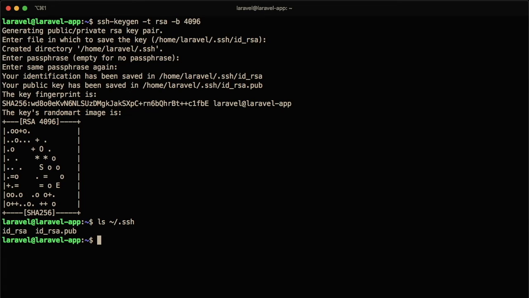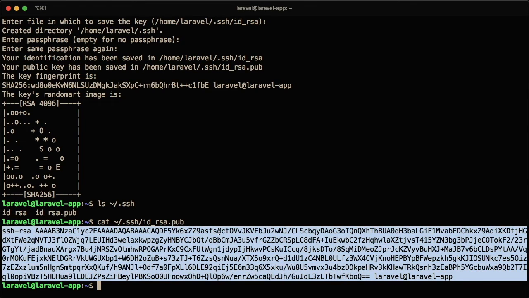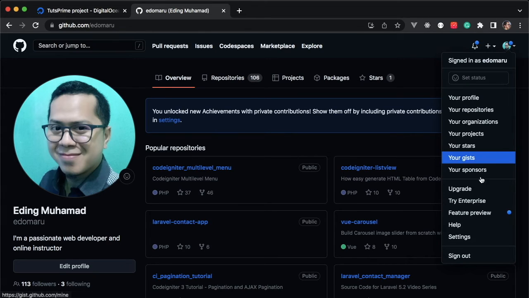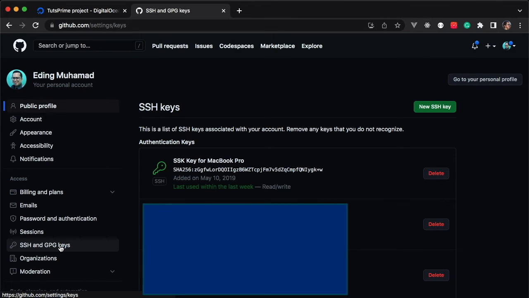Now you can open the id_rsa.pub with cat or your favorite editor. Then copy all content to the clipboard. Next, go ahead and open your GitHub account. In the top right corner, click your profile, then click Settings. In the User Settings sidebar, click the SSH and GPG keys link. Click the New SSH key button on the top right side.